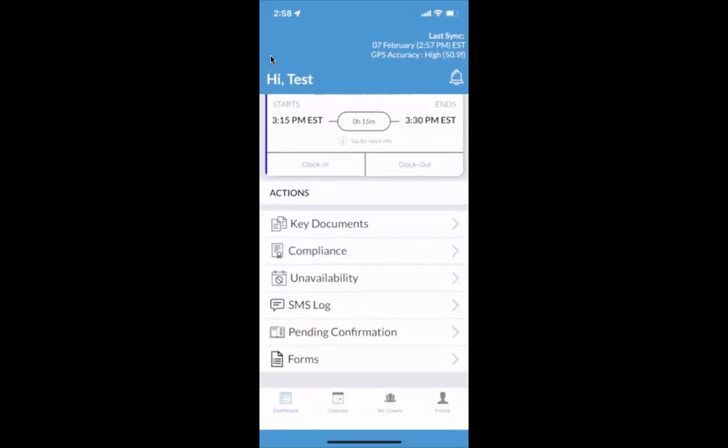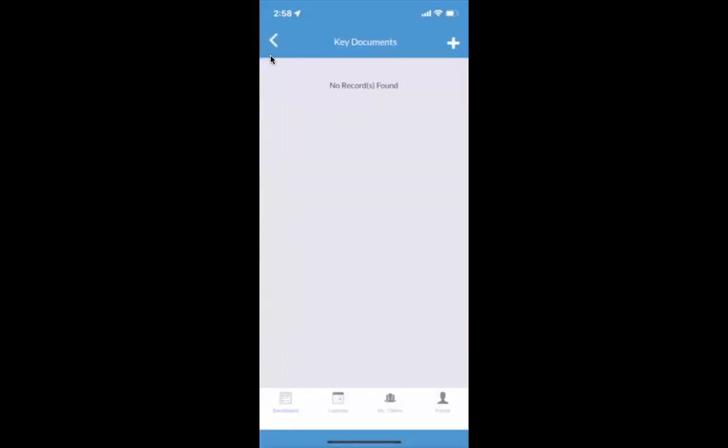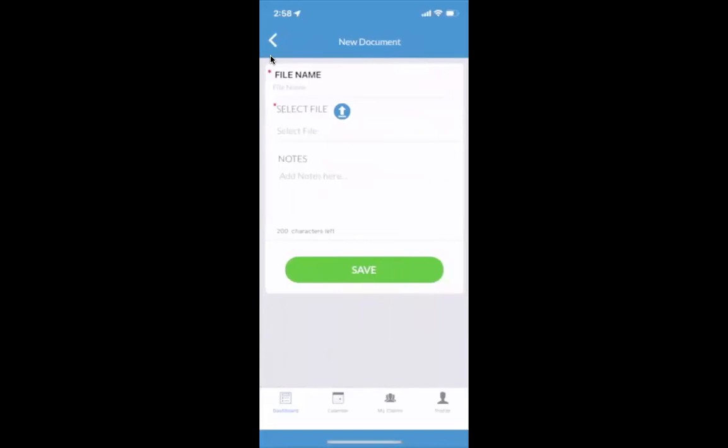If you scroll down, you'll come to the actions part of the menu. So here you'll have many different tabs. For key documents, this is where you have the ability to upload any documents you may have. I know that for some people, if they get the COVID vaccination or any type of additional vaccinations or boosters, they will try to upload it here.